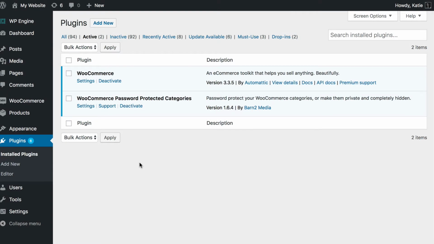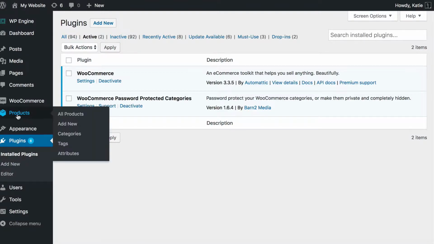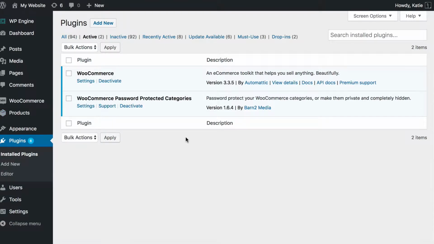Hi, I'm going to show you how to create private categories for your WooCommerce store. When you create categories for WooCommerce, which you do under products categories, normally they're available for everybody to see, whether they're logged into your website or not, and whatever their user role.